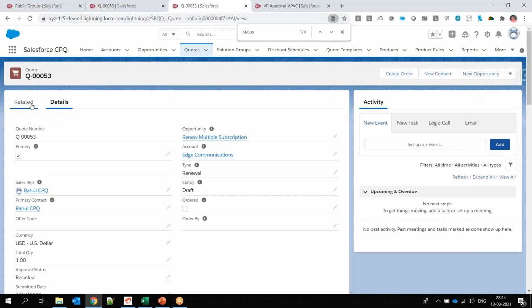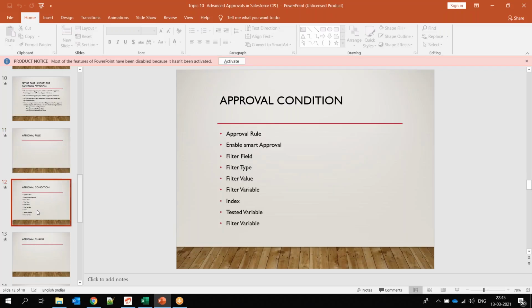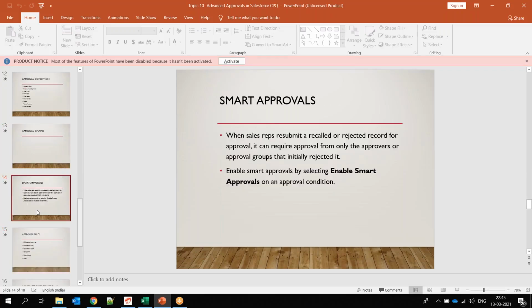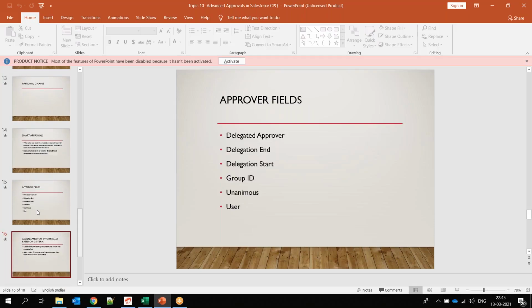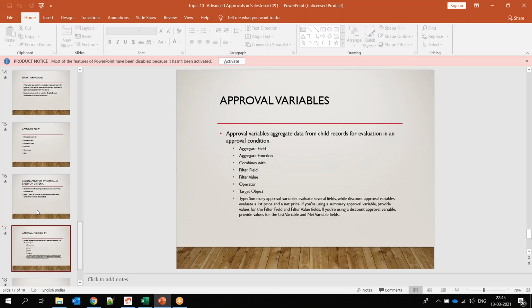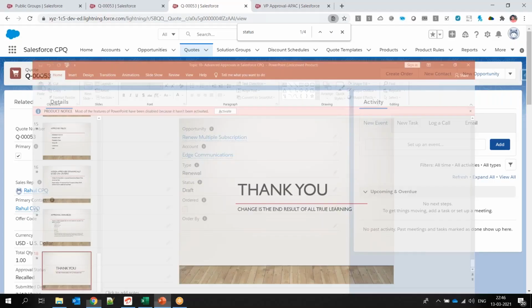Got it? Is there any question before I go on? We discussed approval rule, then approval conditions, then approval chains, and then smart approvals. I will come back to approval fields; approver we discussed. So these are all the objects actually, right? Any questions as of now?